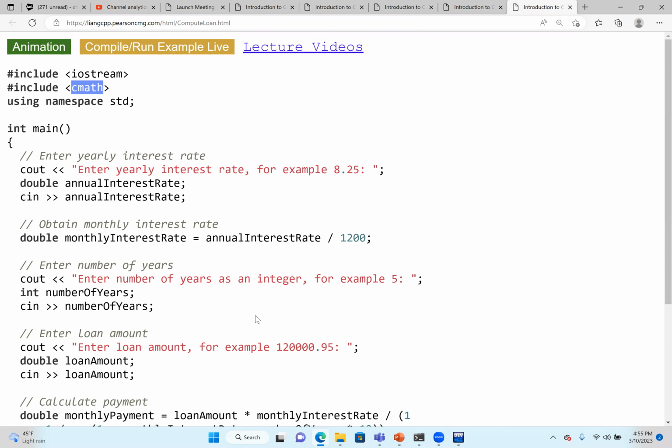For example, if I have a formula and it's trigonometry, let's say sine 30 plus cos 50. I don't want to write a function for sine and cos because C++ gave us those functions. So all I need is to include cmath. Or if I want to use the square root of something, so we include cmath. This is our main function. So let's get our inputs. We ask the user to enter the yearly interest rate, for example, 8.25%.